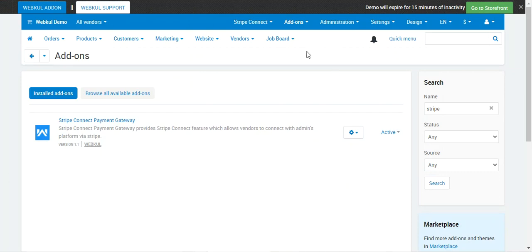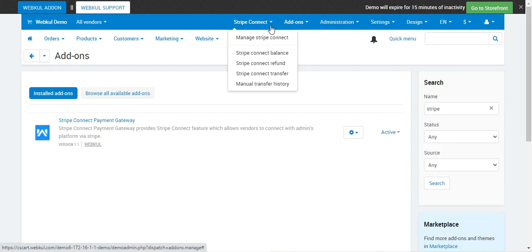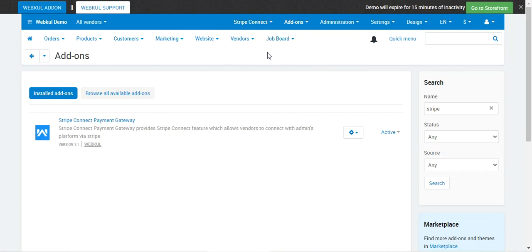Now after you have successfully installed the particular add-on, you will also get this Stripe Connect option wherein you will be able to manage the Stripe Connect accounts. Here you can see the particular vendor accounts that have been added for Stripe. You can check the Stripe Connect balance. You can check the Stripe Connect refunds and make a refund for the orders. You can check the Stripe Connect transfers to the vendors. You can manually transfer, and you can check the manual transfer history of the balance as well, using this Stripe Connect option that you get in the admin backend panel itself.